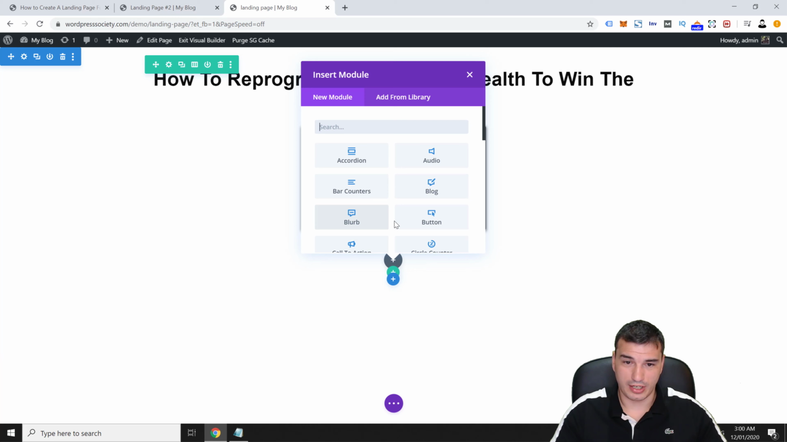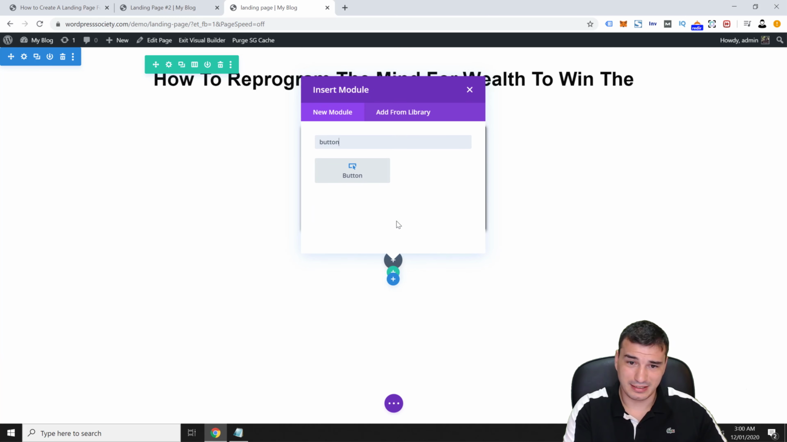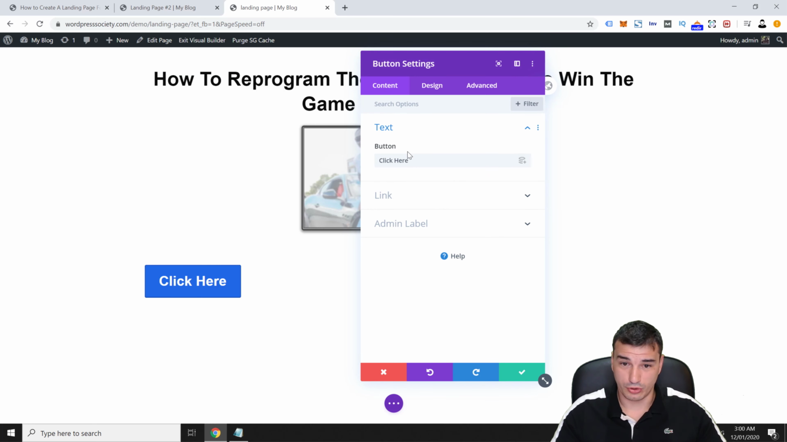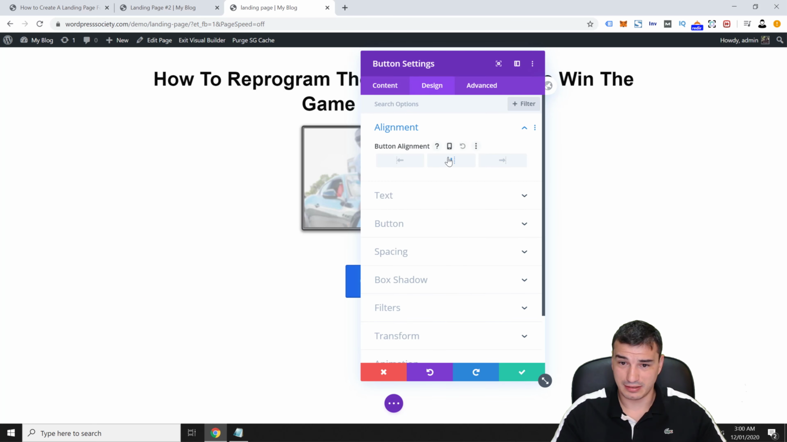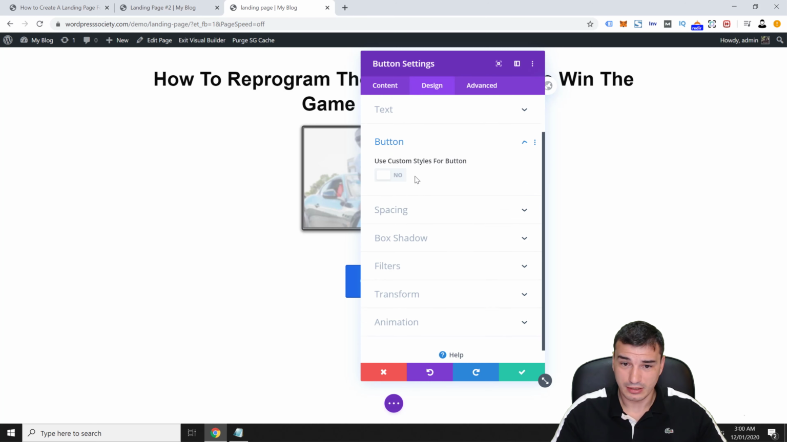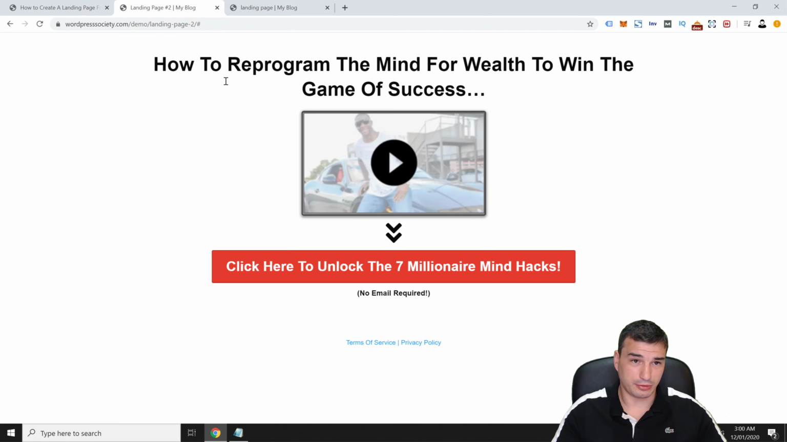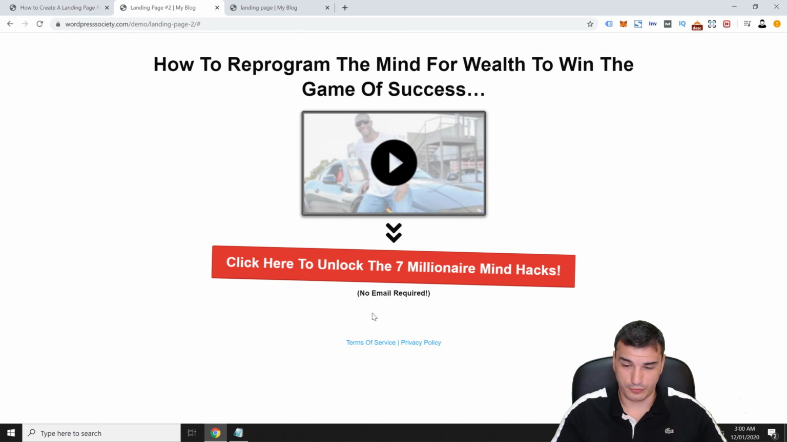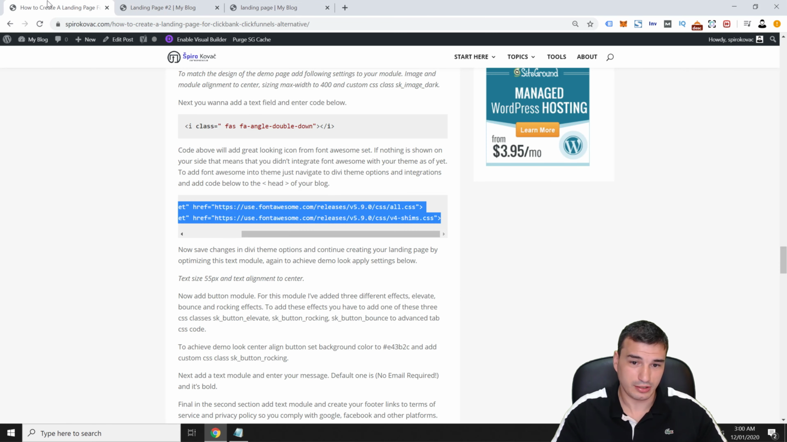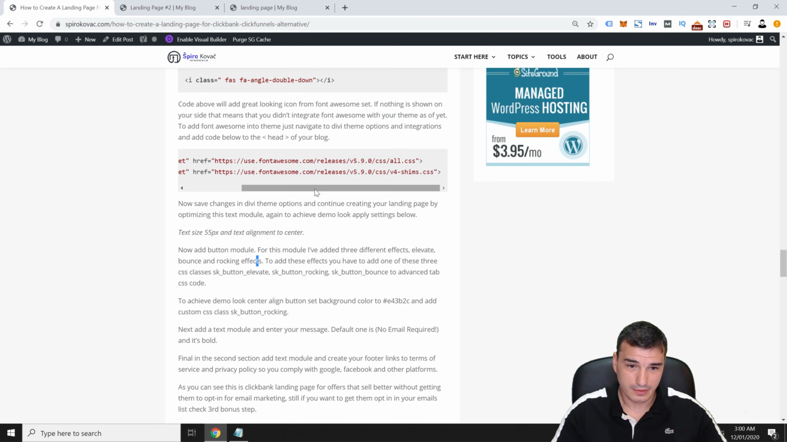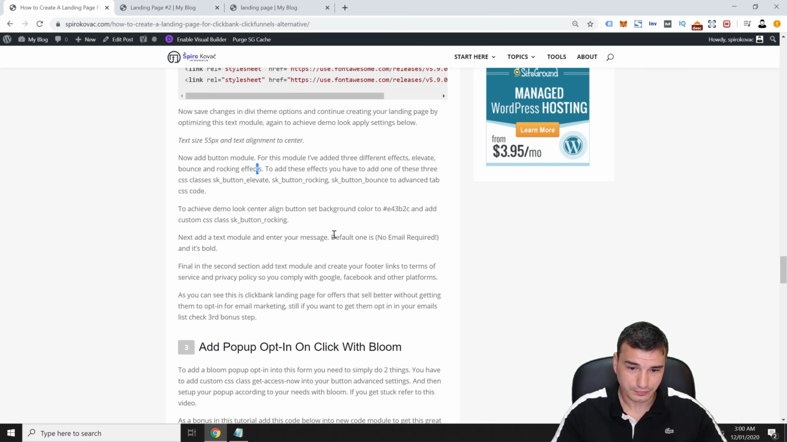Next you wanna add a button. For the button, I designed 3 different effects, and by default, the button comes in a blue color. So to put the button in the middle, obviously design, alignment, center. Then in the button, you wanna click here, use custom styles for this button. Let's refer back to this page. You wanna make it red, and if you wanna add the effect, I'll show you how to do it. So you're gonna go here again, and let's continue.